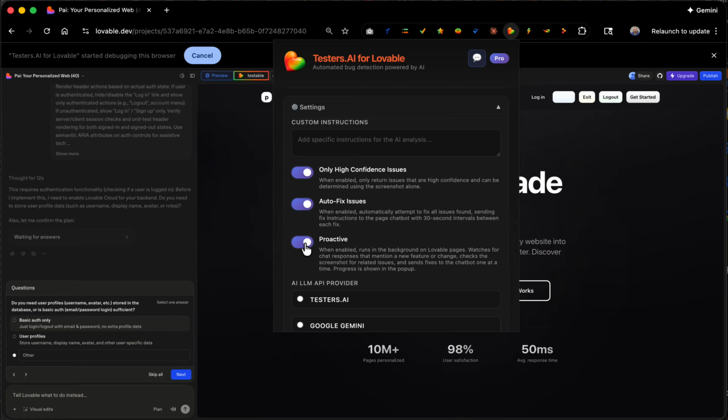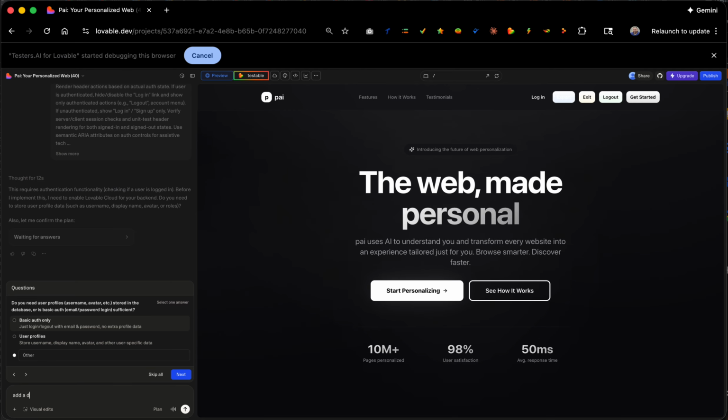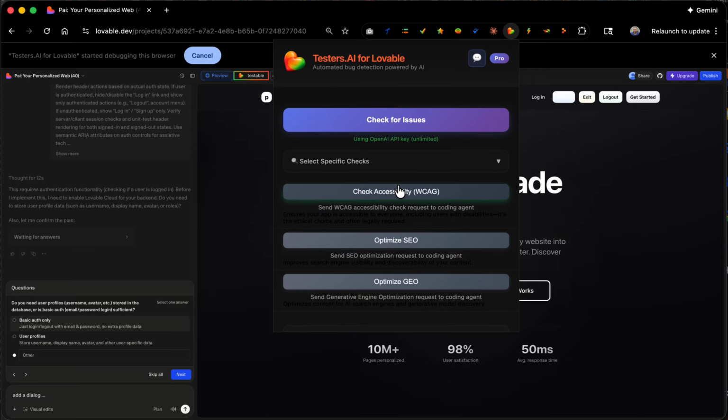Proactive turns that thing off and on when we first launch it. It looks at the last thing the chatbot said. And if you manually go in and say something to Lovable, like, hey, add a dialogue, whatever, and you hit enter, when Lovable comes back and says it's made the change, the Testers.AI agent will look at that and recognize it and then verify proactively that the fix looks correct, like it was correctly made, and it didn't cause any other regressions.